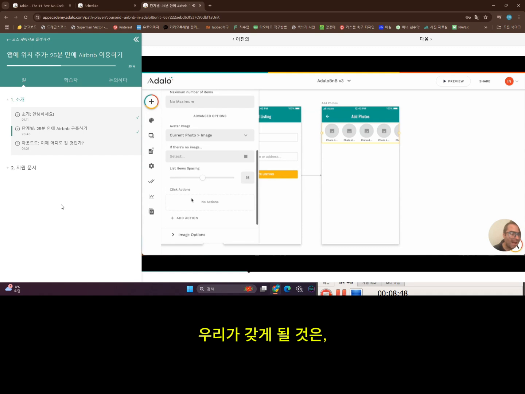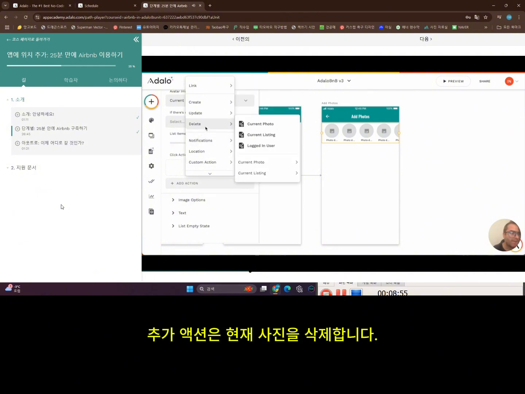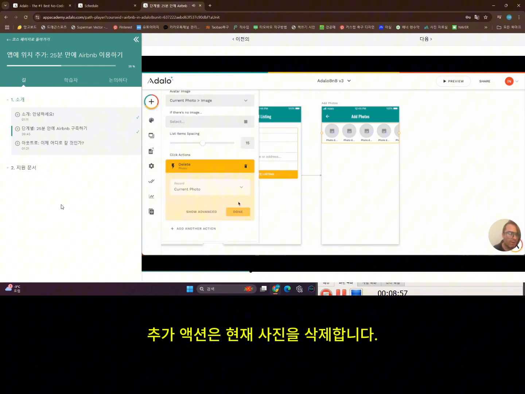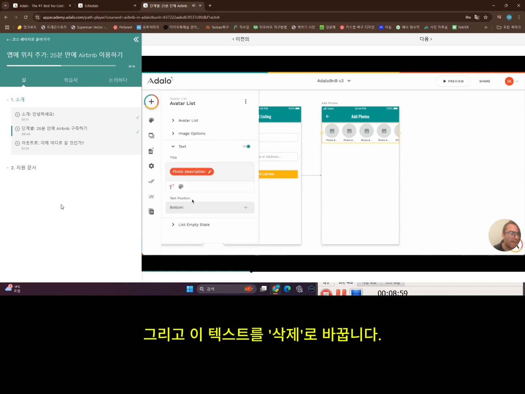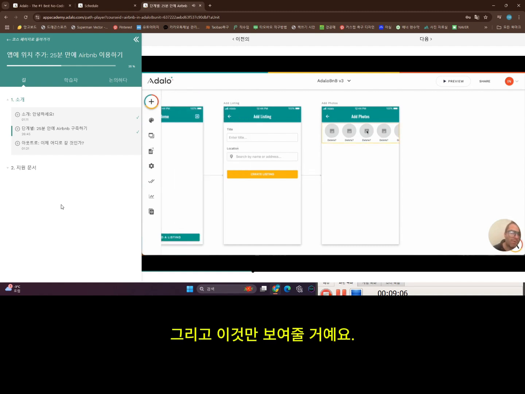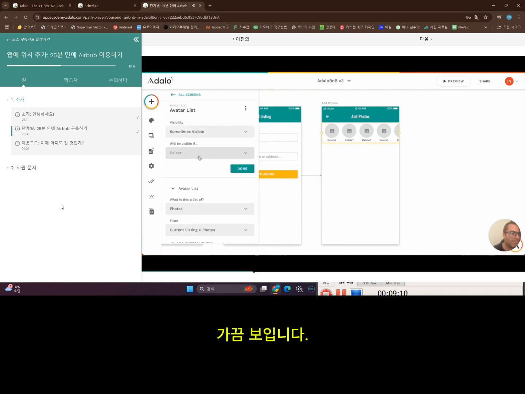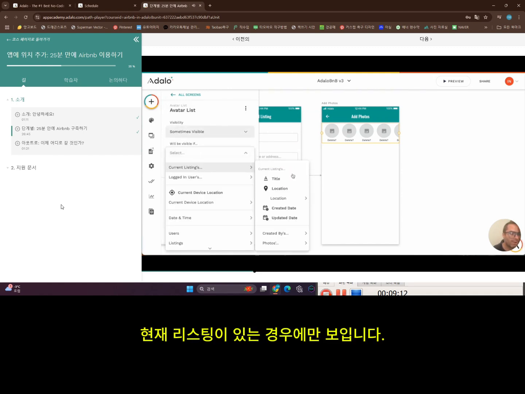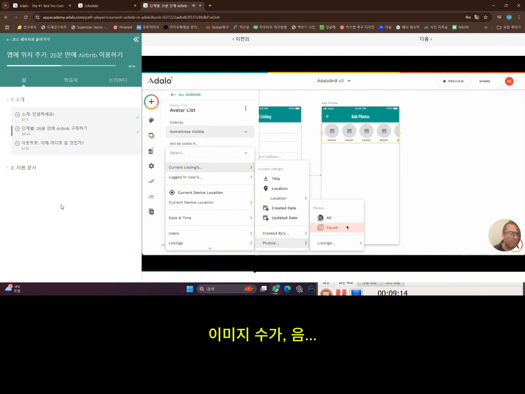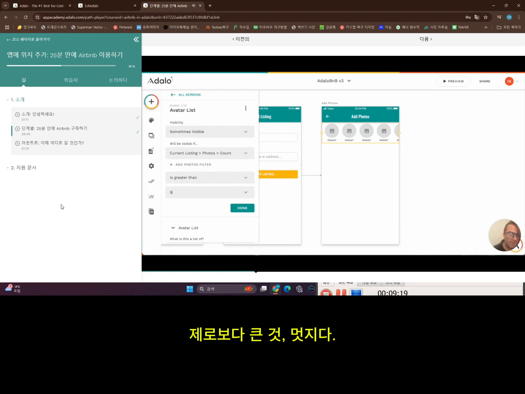What we'll have is an add action. It's going to delete the current photo, and then we'll change this text here to be delete. Okay, and then we're only going to show this sometimes, visible if the current listing's photos count is greater than 0.